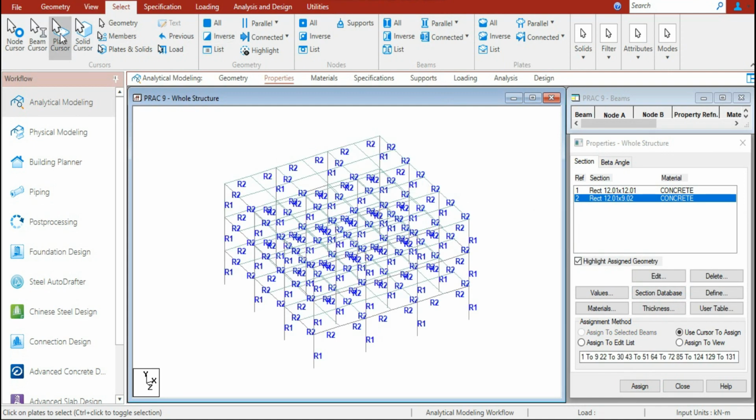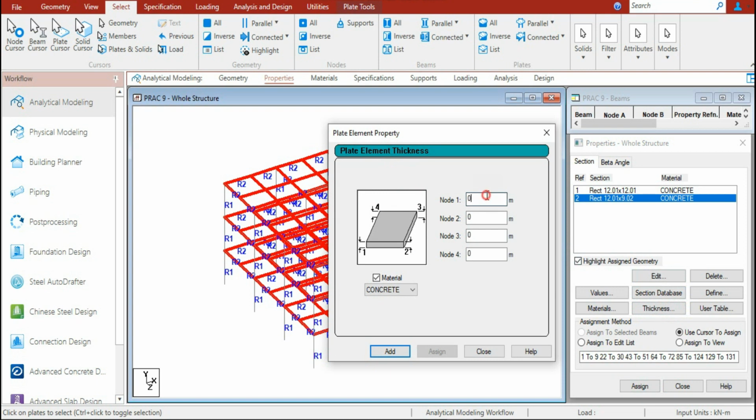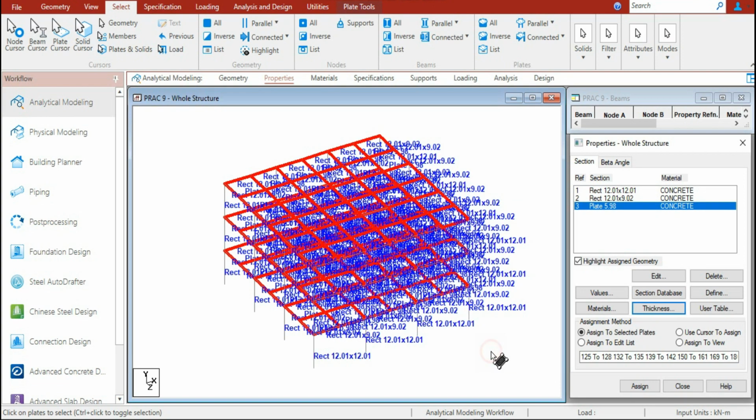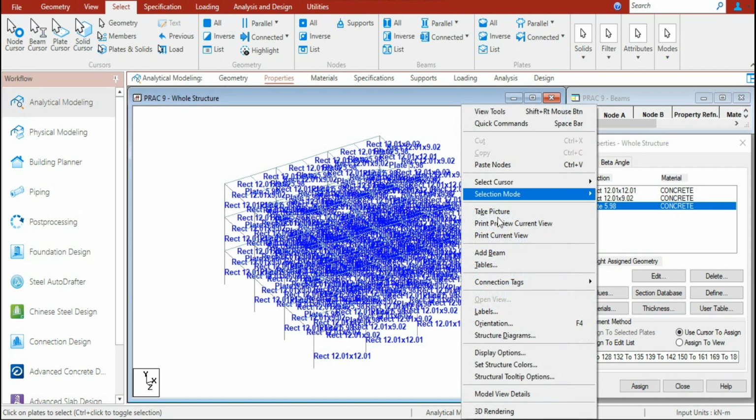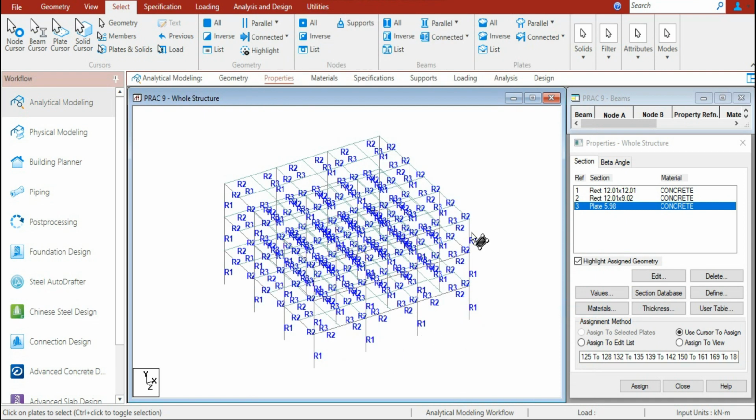Now click on Plate Cursor and select all the plates. Click on Thickness and add thickness of 0.152. Click on Assign. This will assign thickness to the plates. To make it clear, click on Labels and click on None. This will hide the labels of plates.